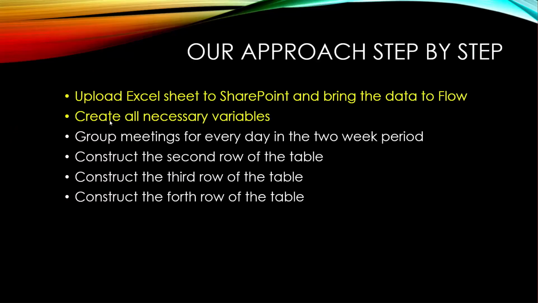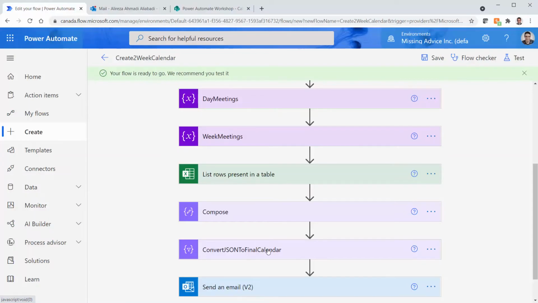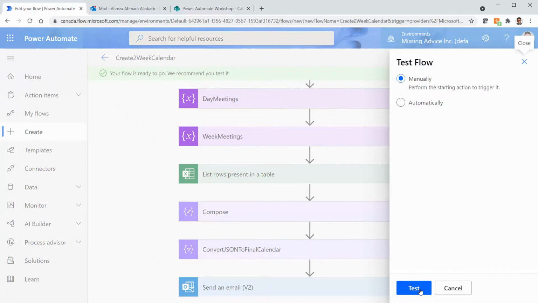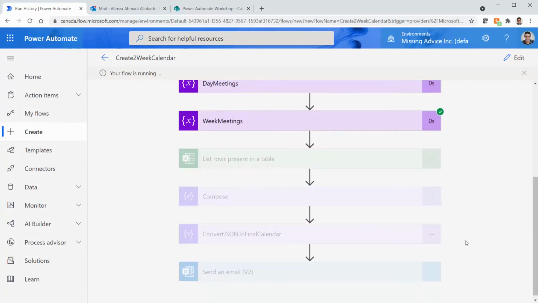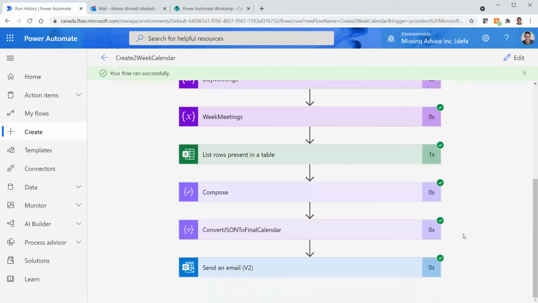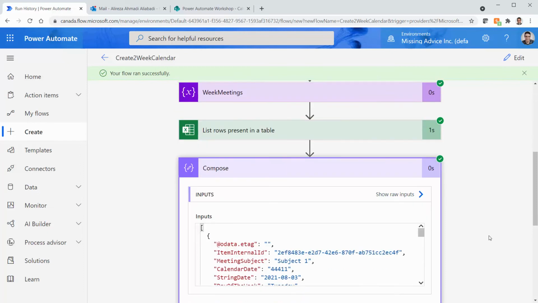So we created all our necessary variables. Now we need to group the meetings for every day in the 2-week period, and this is how we do it. Before I really navigate through the items, I need to simplify these weird values. See, if I go to the test, let me just quickly run it. Test, run flow, done. And if I scroll down here, see this compose here.